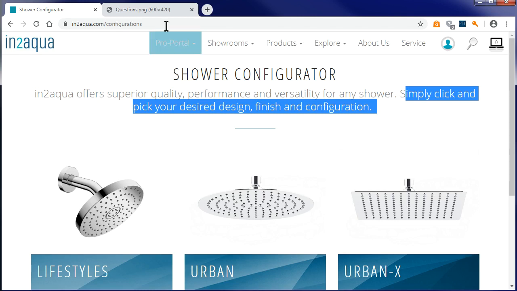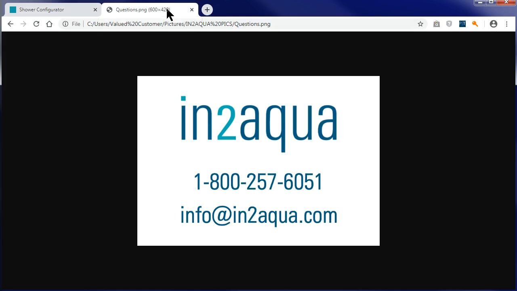If you have any questions about the shower configurator or about any of in2aqua's products, please feel free to call 1-800-257-6051, or if you prefer, send an email to info@in2aqua.com. We'd be more than happy to answer any questions you may have about the configurator or about in2aqua's product line.